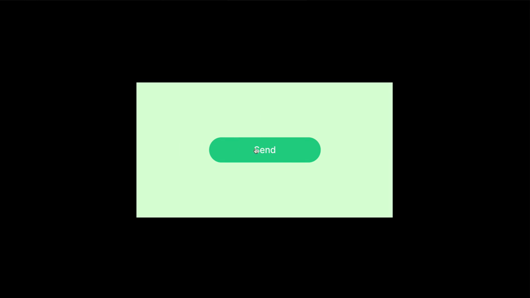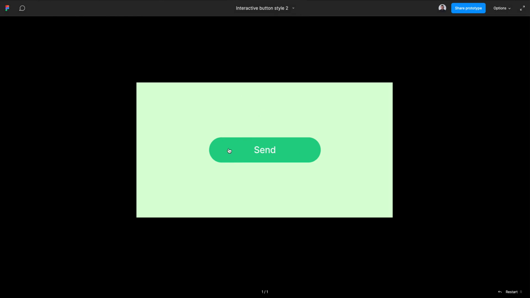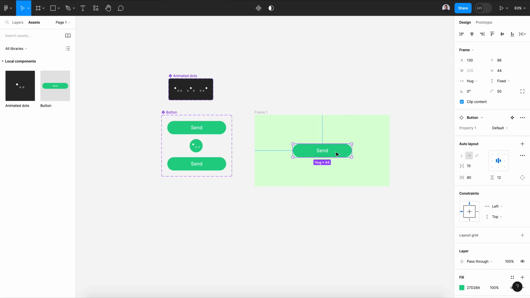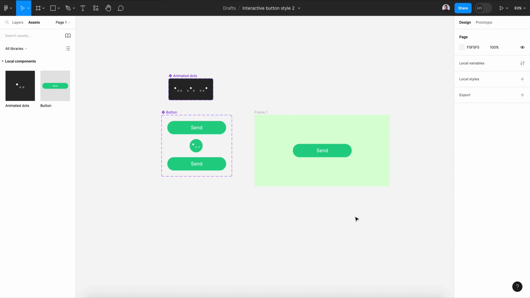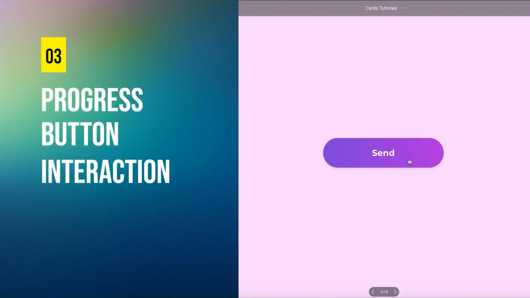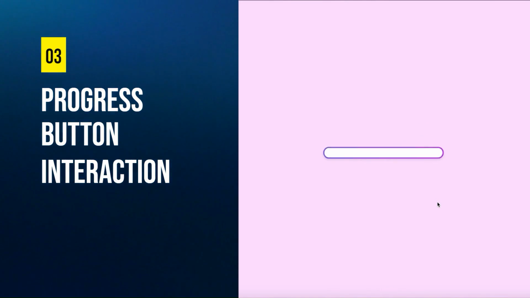Now I need it, when I click, to be centered, not go to the left. So here I'm gonna play with my constraint to center and center. Alright, let's see how it works. If I click, alright, animation, and it will go back. Alright, click again. And let's see how we can design this button animation.